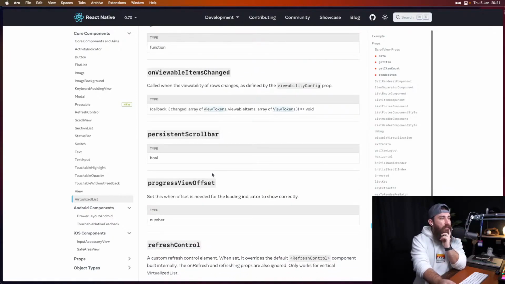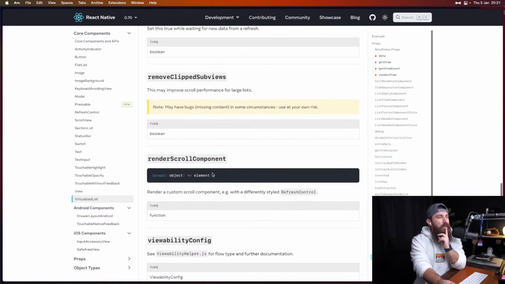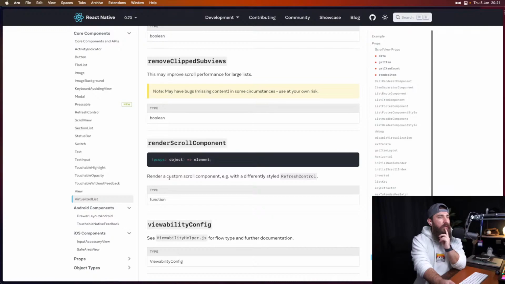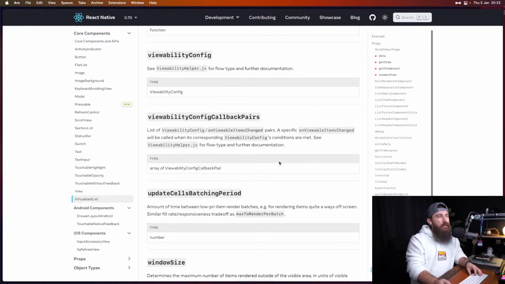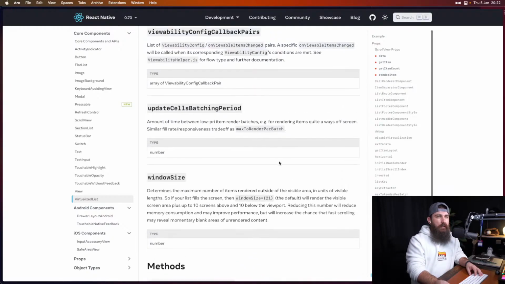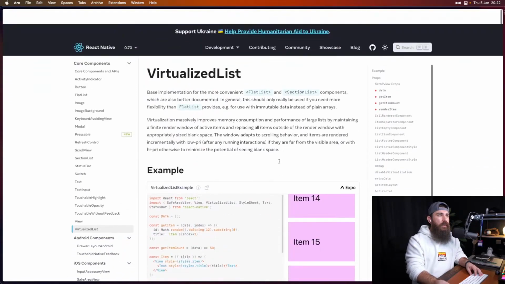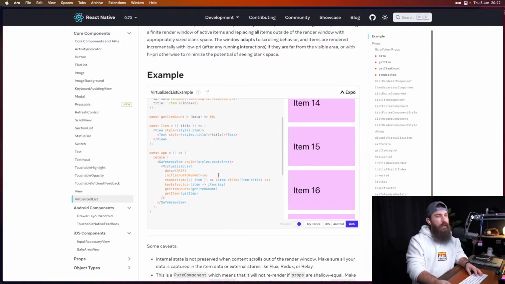Set this when offset is needed for the loading indicator. Oh man, you know that this is actually going to work. Render scroll component, render a custom scroll component. But a different list style, okay. Viewability for flow type and further documentation. Okay, this, you know what? This actually might work, right? And it's native, it's just from React Native. Whoa, okay.